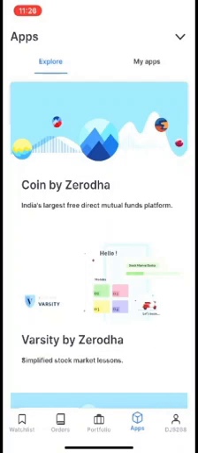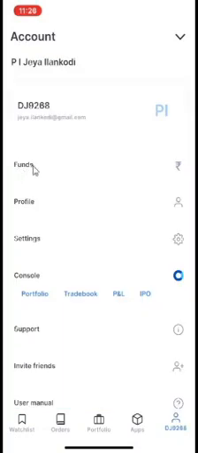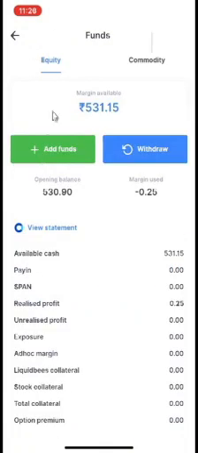Next, go to the profile option. This is our profile. We can add funds using this funds tab. Click on the funds option. Here you can add and withdraw funds. If you want to add for equity, select equity and then proceed. If it is for commodity, select commodity and then proceed. Here we can see our available margin, opening balance and the margin we have used today. As I already told, this minus 0.25 is my actual profit I have made in today's trade.